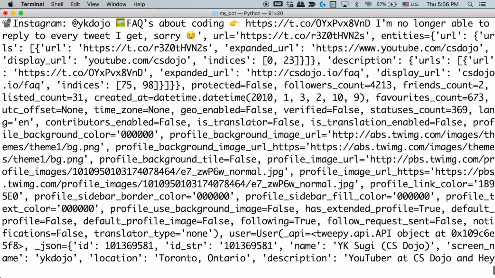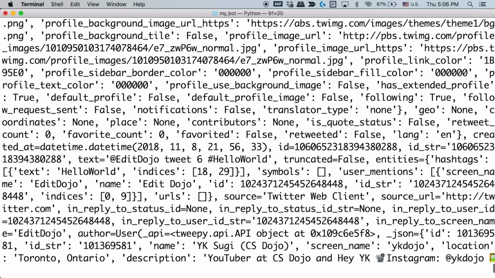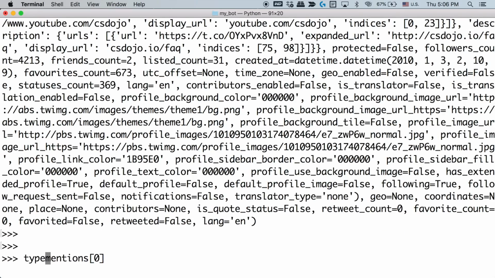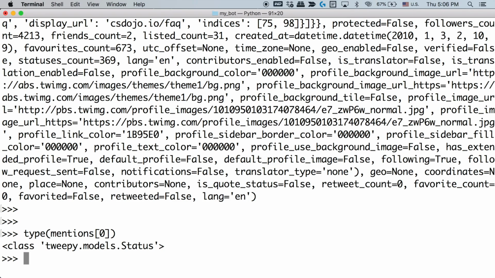But if you look at this, this is still a lot of stuff. So I did the same thing. Okay, what's the class of this, or what's the type of this one? So I did that, type parentheses mentions square bracket 0. And then it turns out it's this one, tweepy.models.Status.